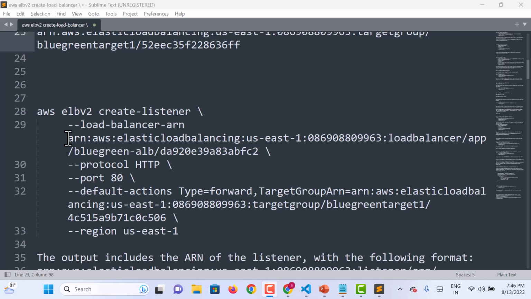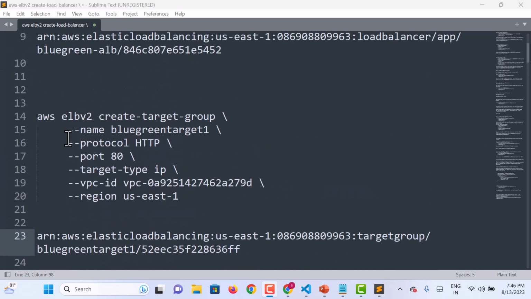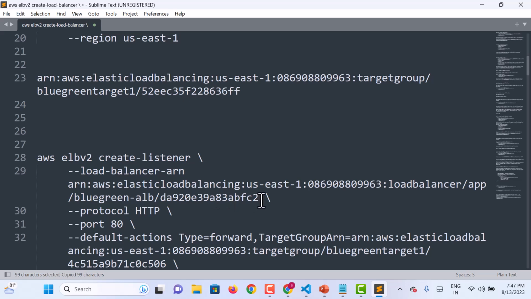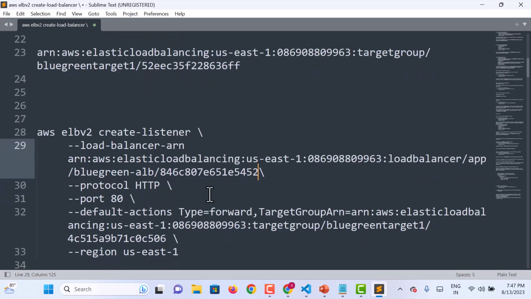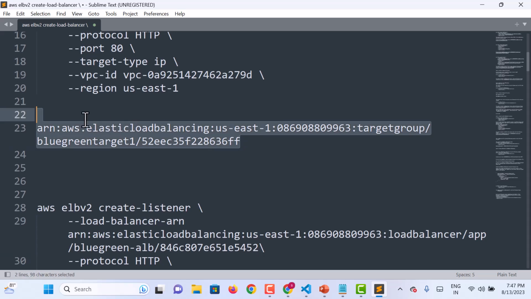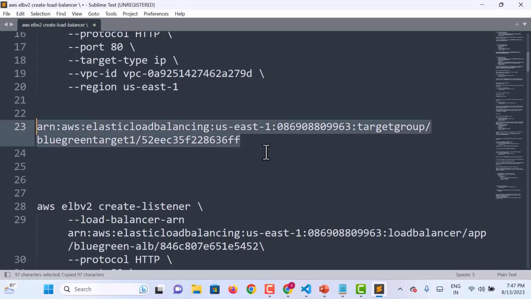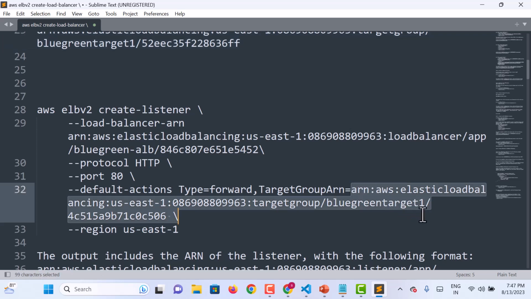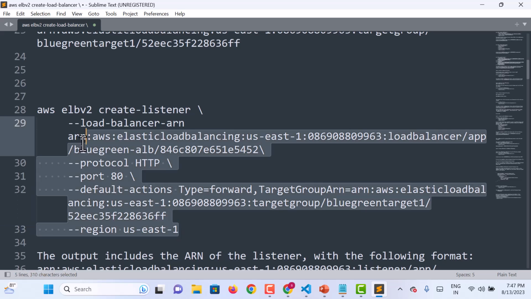So now let me change the ARN. Let me copy the ARN of the load balancer first. If you come down here, let me change it. And then let me copy the ARN of the target group, and then change it. And the region is US East 1. So let's create a listener.